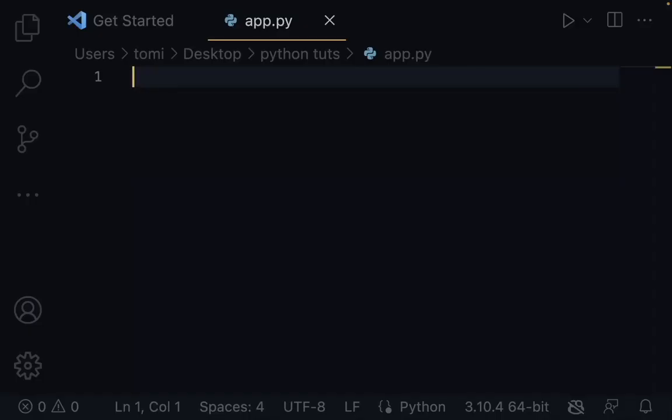So in this tutorial, we're going to be looking deep into OOP. OOP stands for Object-Oriented Programming, and in OOP, we're going to be talking more about classes and objects.